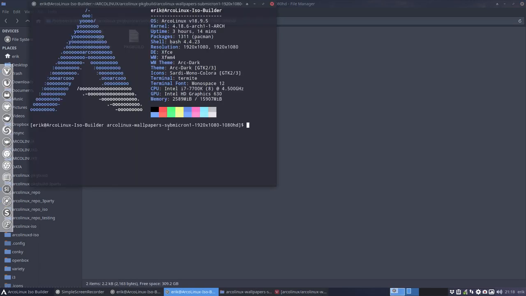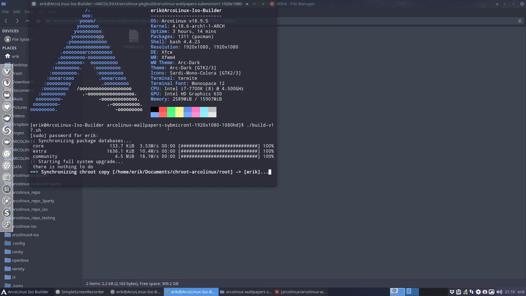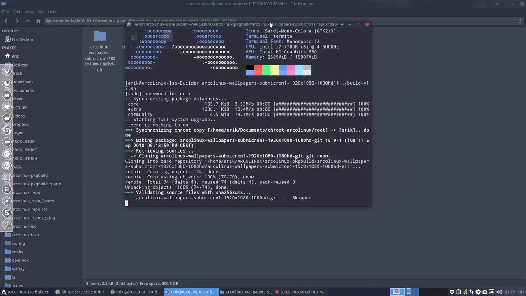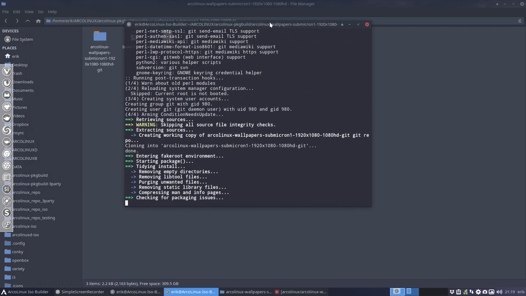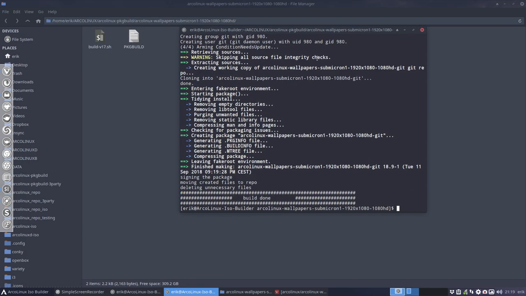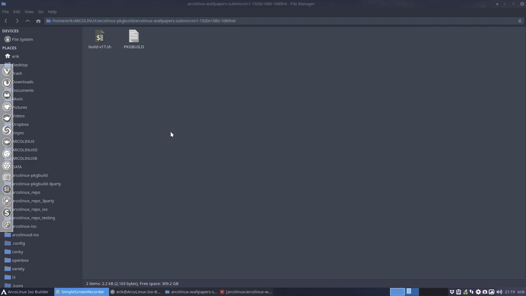So open the terminal here, build it for me please. It's going to download everything, but it's not going to build it like make package. It's going to build it in the chroot, so in a protected environment. And we're waiting for all these wallpapers to be compressed. Signing the package, moving created files, deleting unnecessary. So it's a cleanup as well after the build.